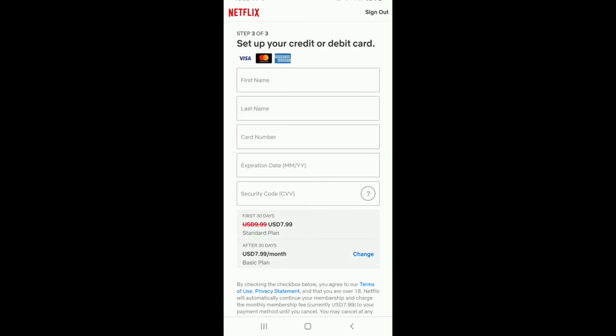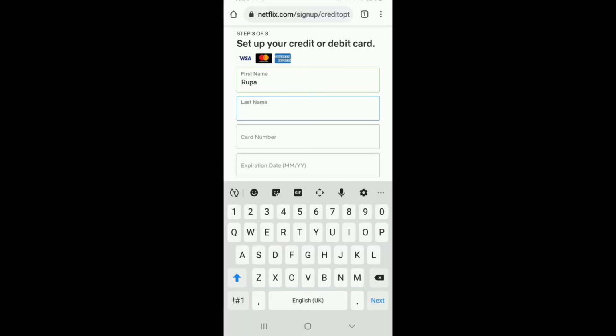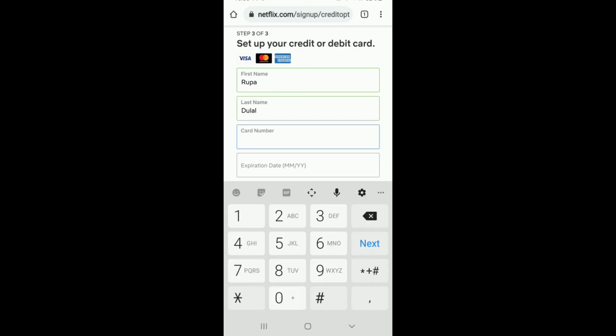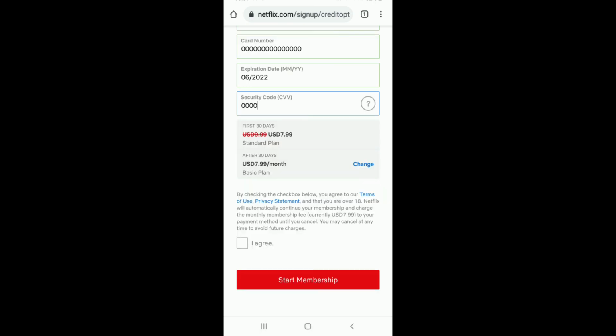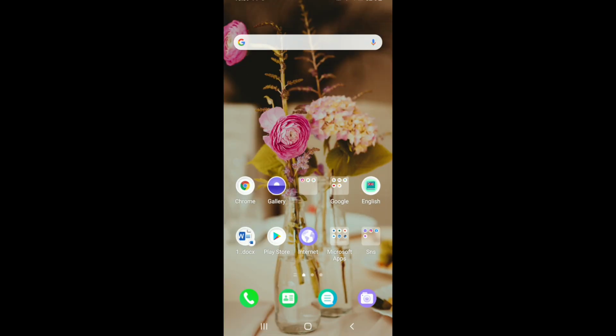Choose any one you'd want and fill in your credit or debit card details on the next page. Enter your first name and on the next field, type in your last name. Now, enter your card number and on the next field, type in the expiration date for your card. Enter your security code and tap on I agree at the bottom. Tap on Start Membership and you'll be able to sign up to Netflix in no time.